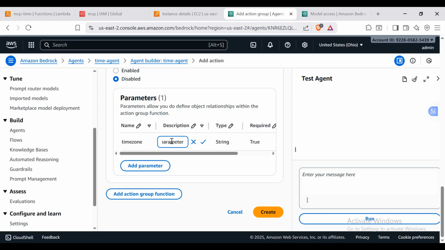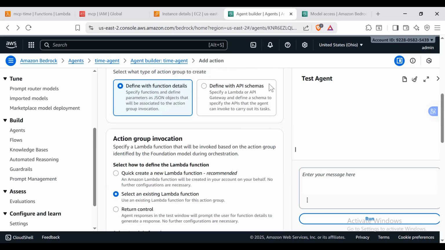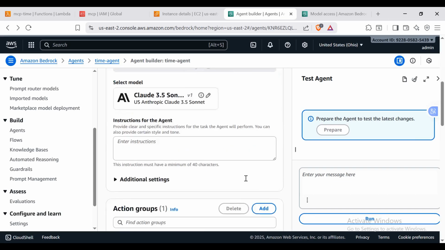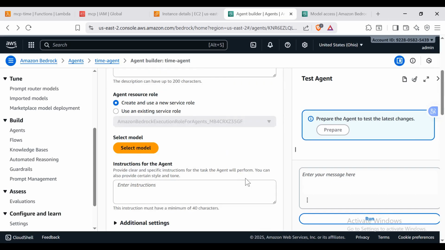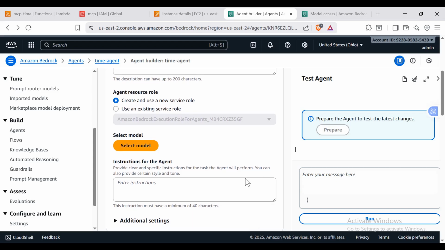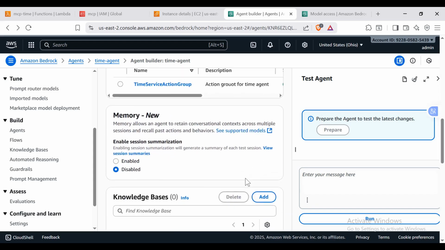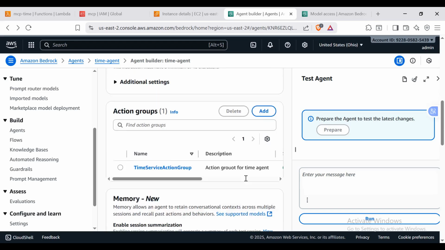I think we had a little bit of an error there, so we can just try to figure out where the error is coming from. Okay, that is it. We have successfully created the agent group, and you can see it over here.